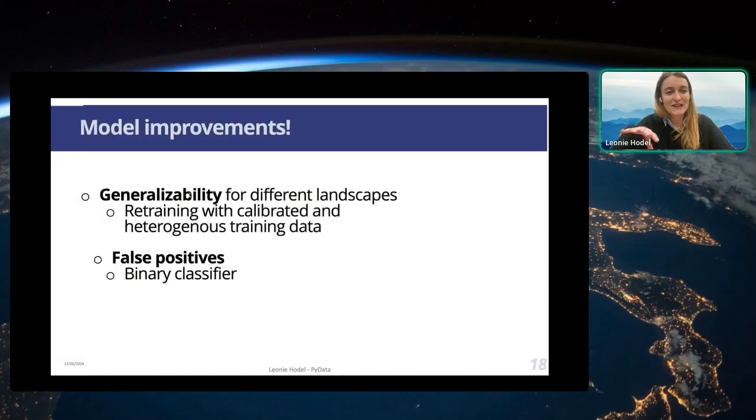So yeah, for the generalizability problem, we tried to account for that by retraining the whole model with this calibrated and heterogeneous training data. And then for the false positives, we also try to include a binary classifier of these image tiles before we use the density-based approach to filter out the most difficult images.